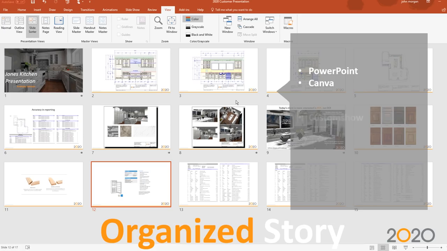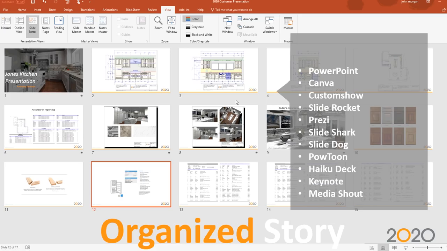Now, I happen to be using PowerPoint right now, but there are certainly dozens, if not more, of companies or applications out there that will do the same thing. I like PowerPoint because I've used it for years. One of my associates, Vanessa, at 2020, loves Canva. There are lots of different programs that you can use, and I've listed a couple of the most popular here on the screen right now. And again, it's about organizing your presentation to your client.